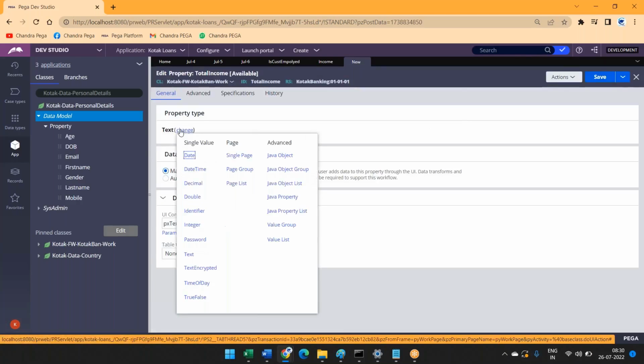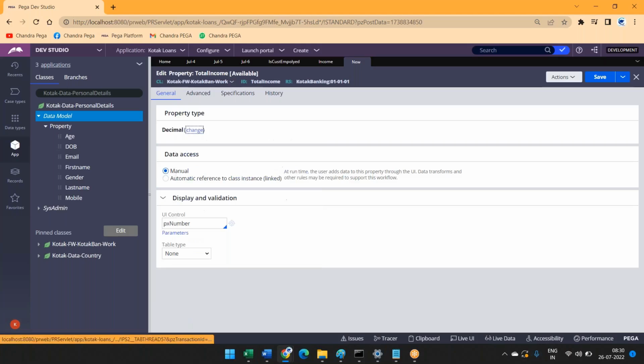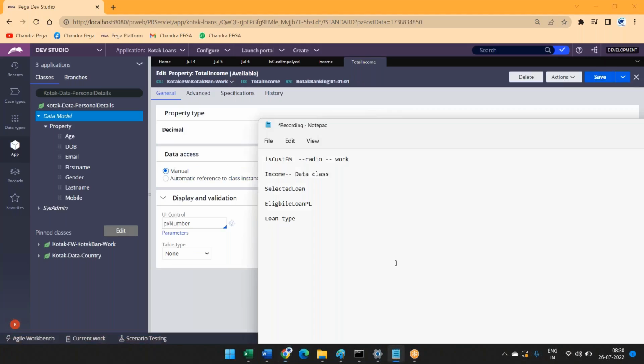Okay. So this also should be a number. So change that to decimal and save. So we have created all the required properties, meaning this is done, total income is also done.